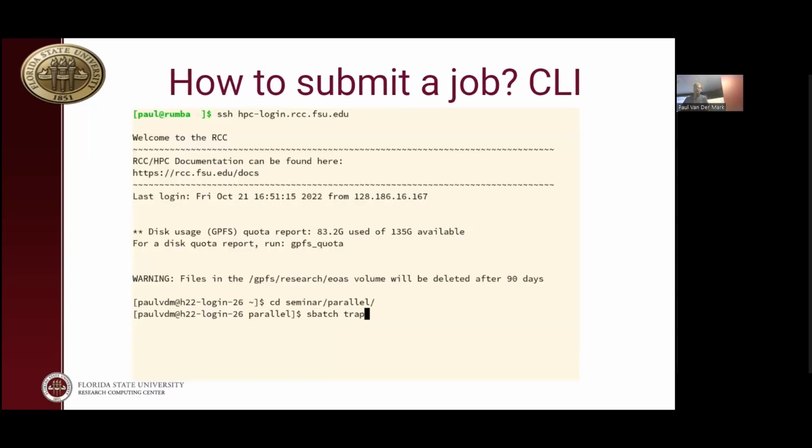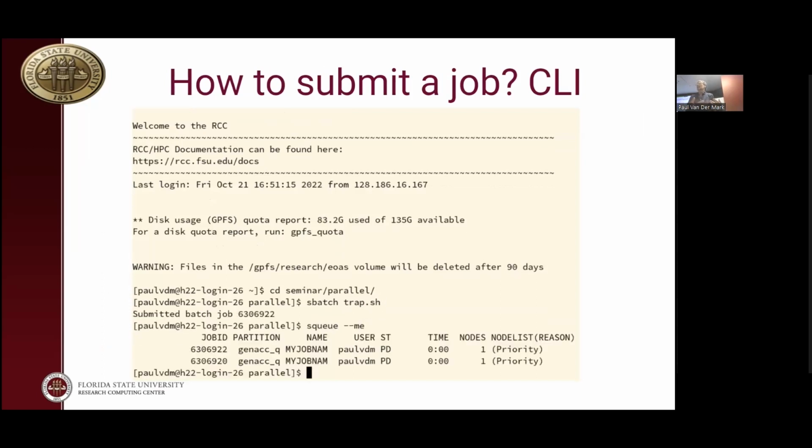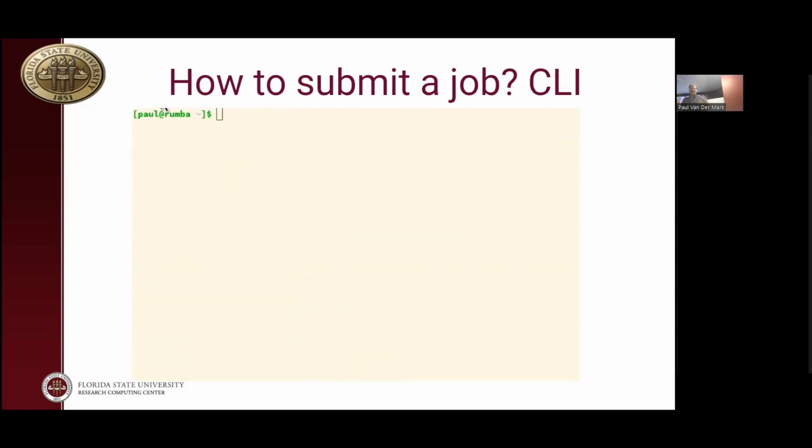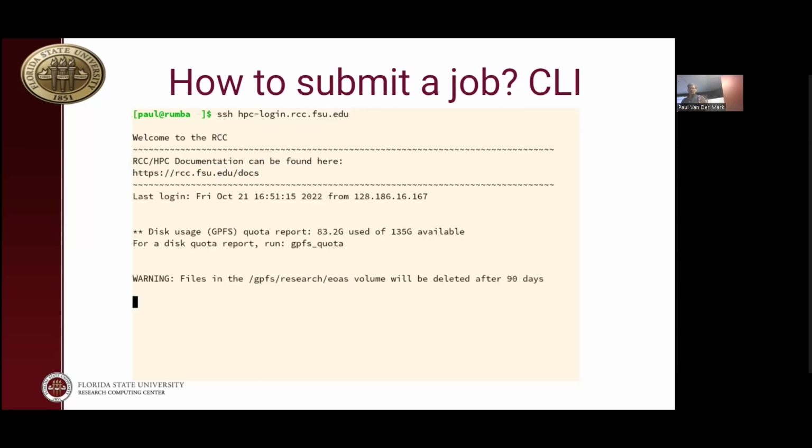So now I made a few nice images, GIFs, but they keep on rotating. So how can you submit a job to the cluster? Now, first of all, there's the standard, very old-fashioned command line interface. It's SSH, and this is just the Linux things.